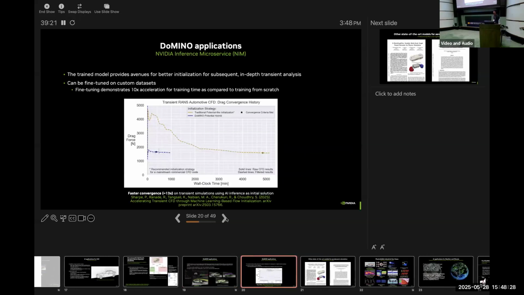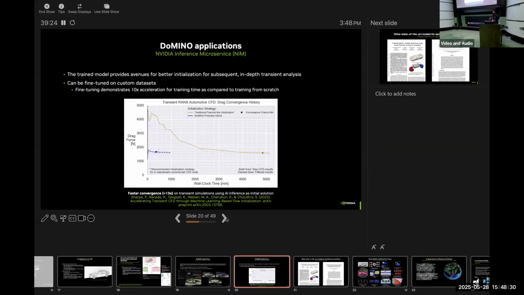So that's just an application of the model itself, right? So you have the trained model, and then you can do some of these design space explorations. But you can go a bit further in terms of how you can use and leverage these trained models. One of the applications that we have been exploring is fine tuning as well as the initialization of transient CFD.